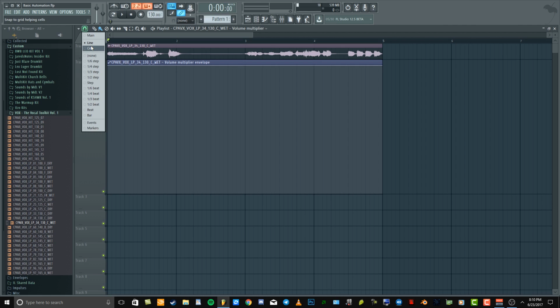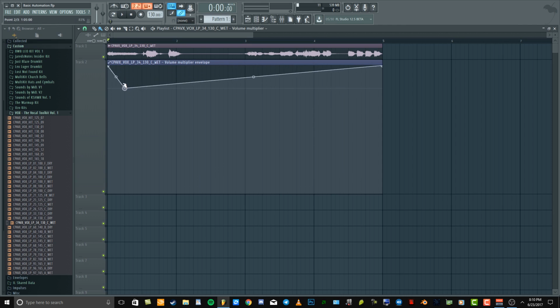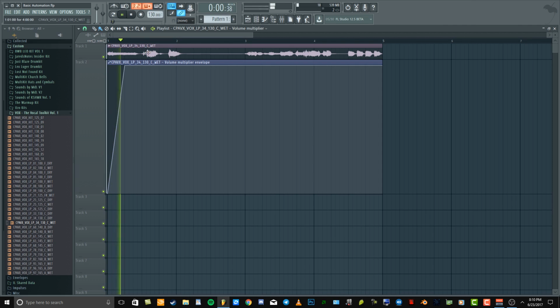And with this magnet here, you're gonna be snapping to different things. Make sure when you're starting out that you're snapped to line, just so that your automation points will line up with your different beats. So starting out, if I drag this point down for this volume automation clip, you're going to notice we won't hear it in the beginning. It'll fade in. Here we go.